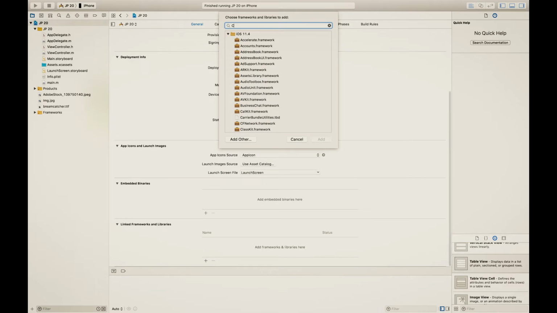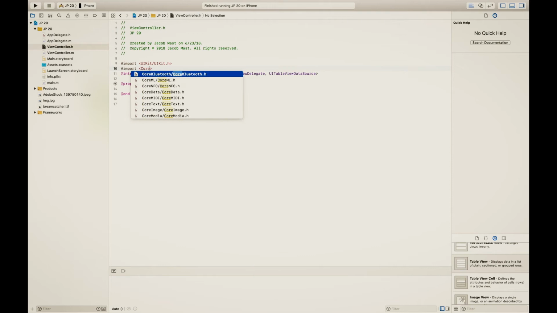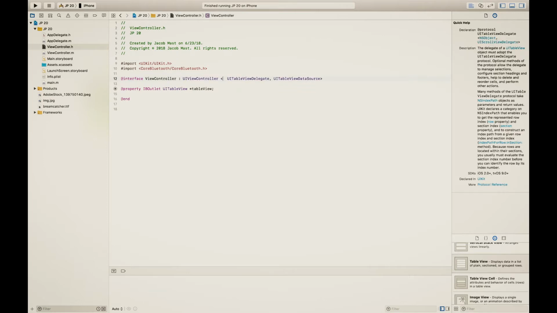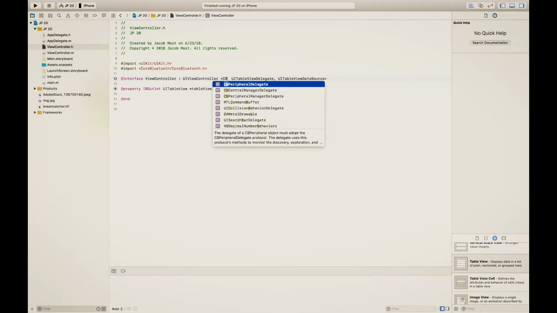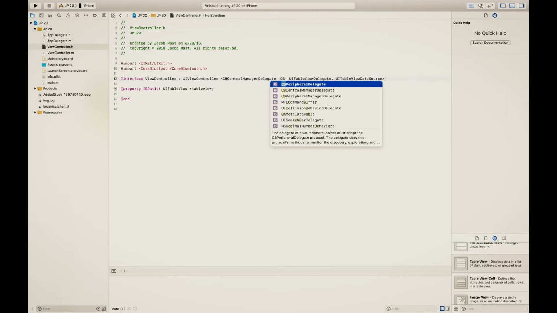So the first thing you're going to do is add the core Bluetooth framework to your project. Once that's done, go into the header file and just add the necessary import and add our two delegate methods. There's going to be one for the central manager, and then there's going to be a second for the peripheral.